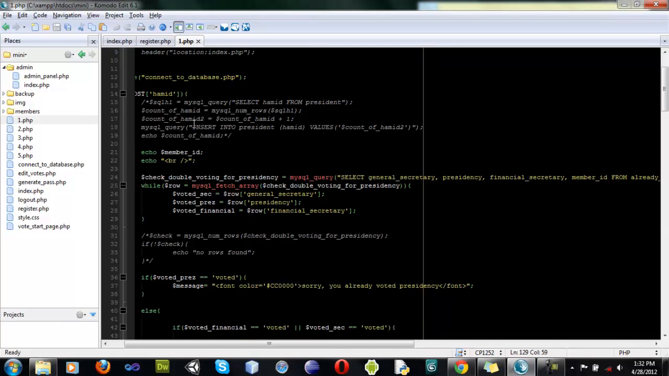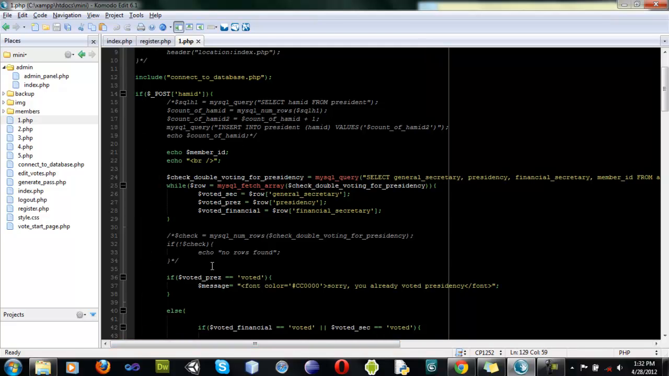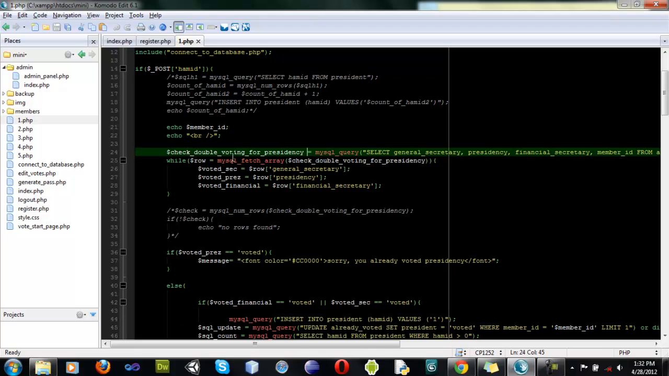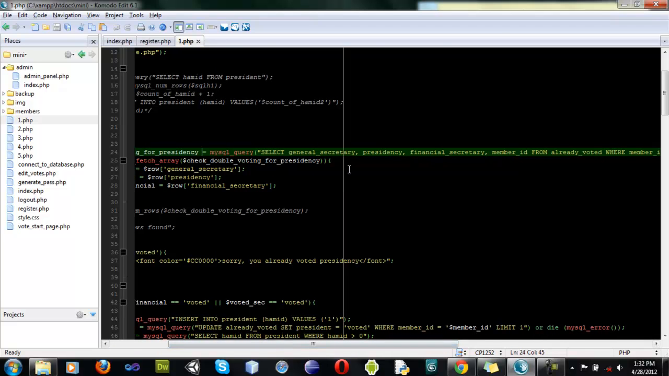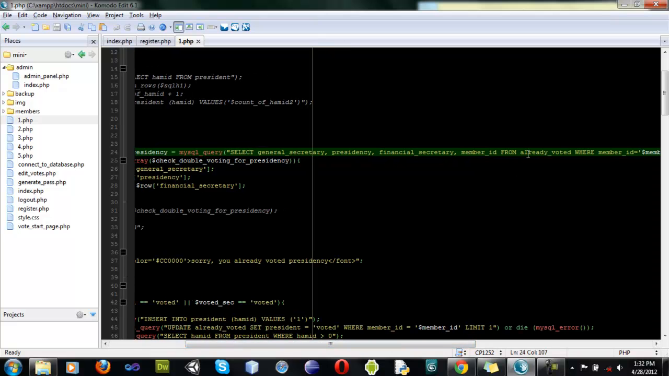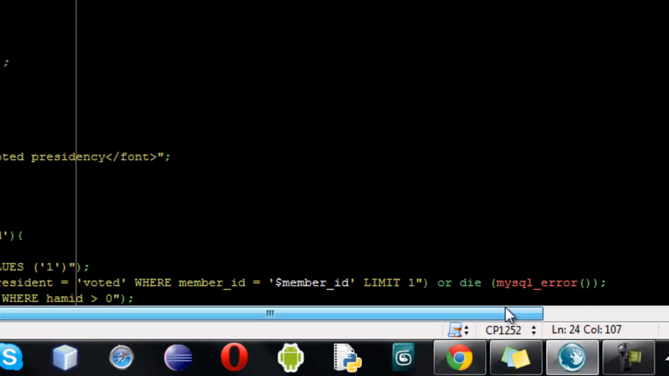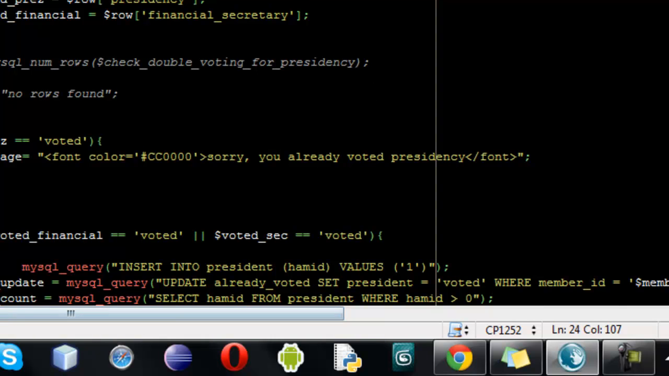So when we get here, this is the first page for voting for presidency. First of all, when you click and you post the value, we get it using the post method, and we double check for presidency. So we're gonna select from general secretary, president, financial secretary, from already registered, where member ID is equal to your session ID. That's the ID that you registered or logged in with.